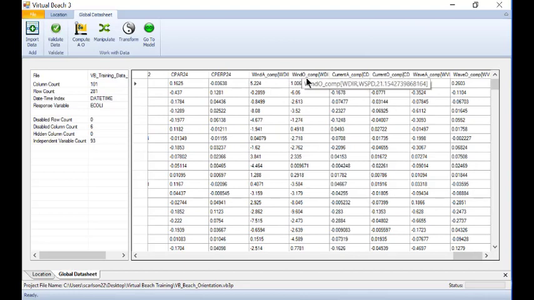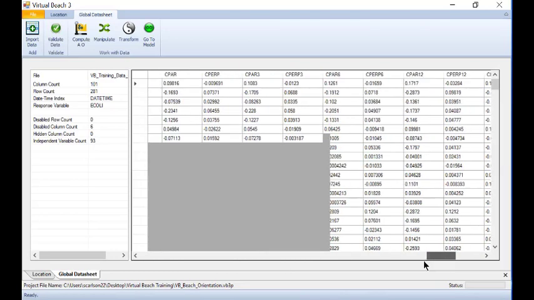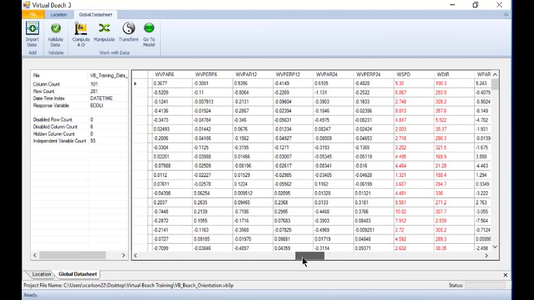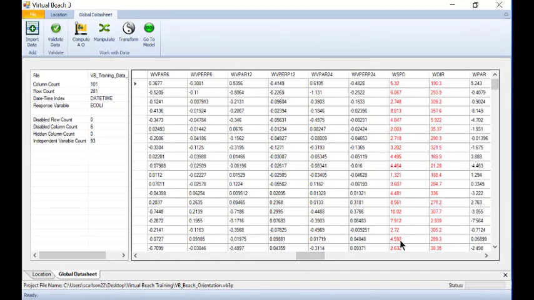Click OK. Scroll to the far right end of the table. 6 new columns have been added to the end of the global data sheet. Wind A comp, alongshore wind speed. Wind O comp, toward shore wind speed. Current A comp, alongshore current speed. Current O comp, toward shore current speed. Wave A comp, alongshore wave height. And wave O comp, onshore wave height. Note that the unprocessed wind, current, and wave data columns are now inactive as indicated by being shown in red text.